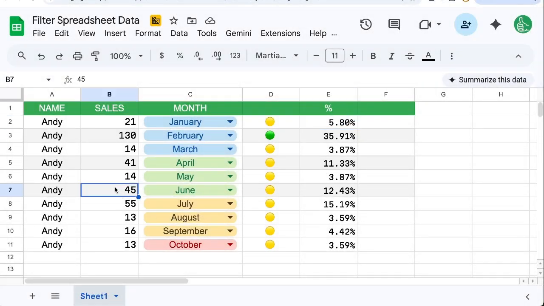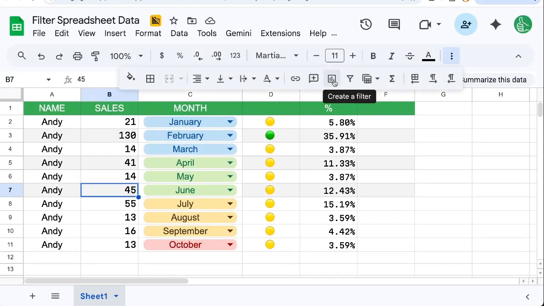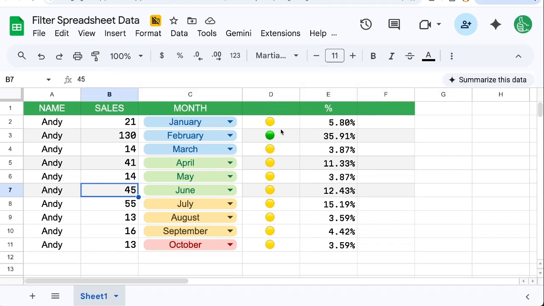Here's how to filter data in a spreadsheet. I'm going to show you two ways because there is a filter up here in the 3 dots, right between insert chart and filter views. You can create a filter here, but I'm going to show you one extra way to create a filter.